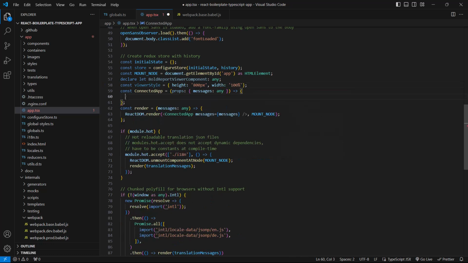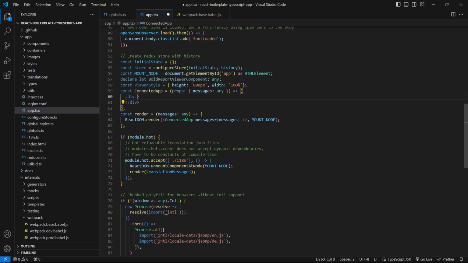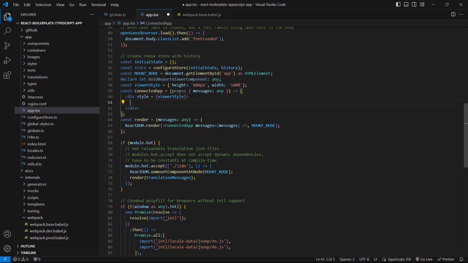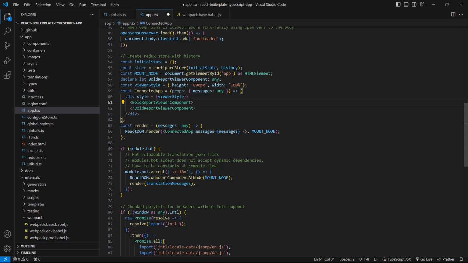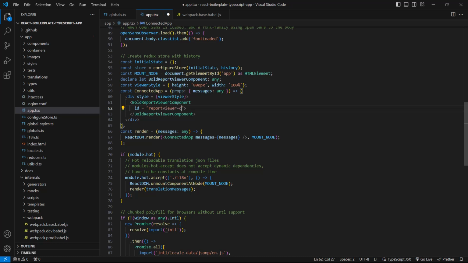Then, I remove the existing provider tag within the ConnectApp React function, create a div element to serve as the container for the report viewer on the web page, and assign the viewer style variable to define its height and width. Inside this div, I add the Bold Report Viewer component tag to render the report viewer. Within this tag, I include the ID attribute and assign it Report Viewer Container, which specifies a unique identifier for the HTML element. Finally, I will initialize the Web API service in the application.